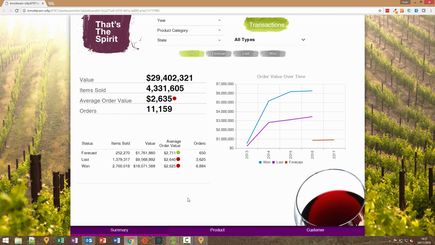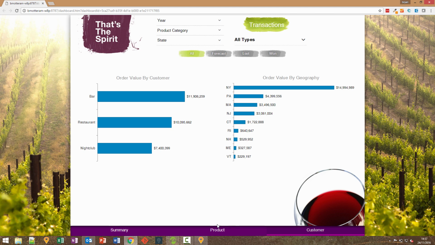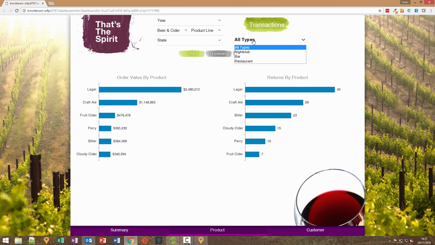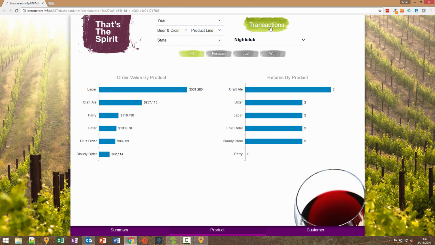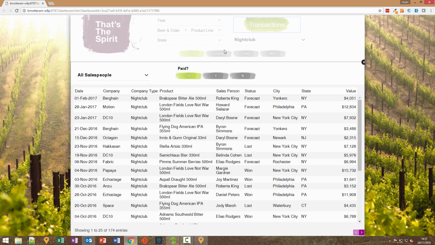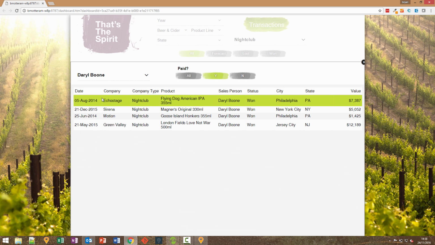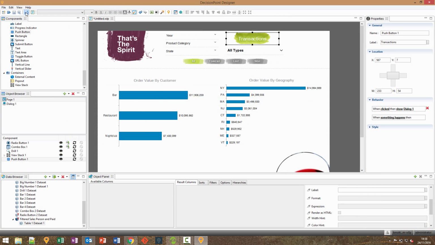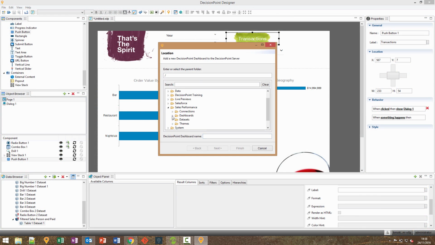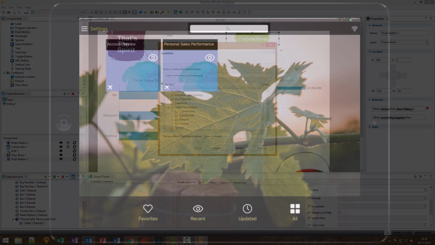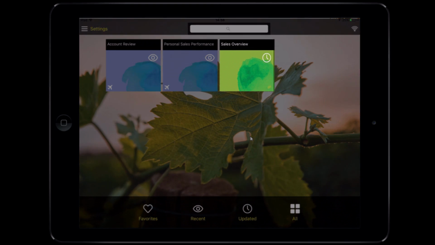Previewing the app, we can move through the different tabs, drill, and filter our data. We can then see the transactions underlying the current view by bringing up the pop-up dialog. Here we can further filter the data in the transactions table without affecting the data in the rest of the app. Finally, once we're happy with our app, we can share it so it's available for our salespeople to use from their desktop or tablet devices, whether they are online or offline.